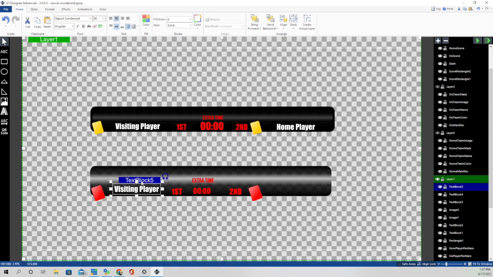And then once again, I click on this, right click and copy, right click and paste. And then we're going to move it to the other side. And then we'll just change this to home player.